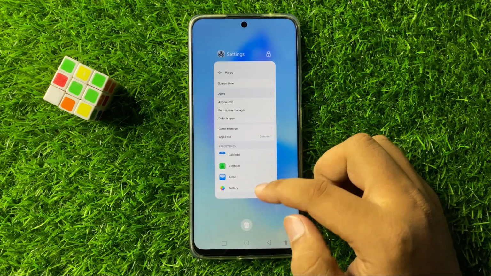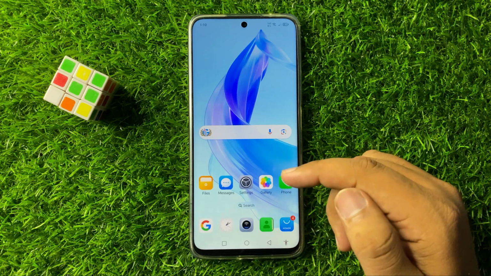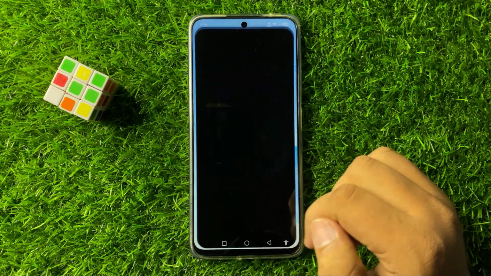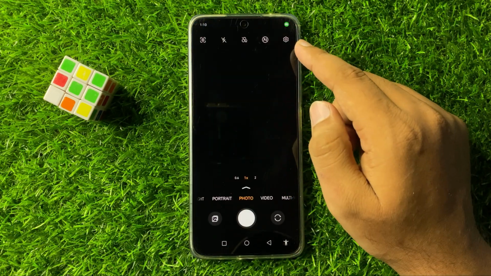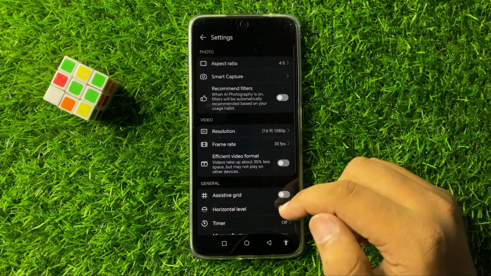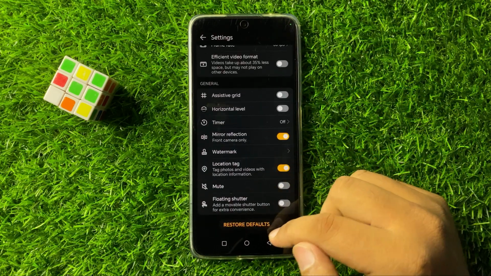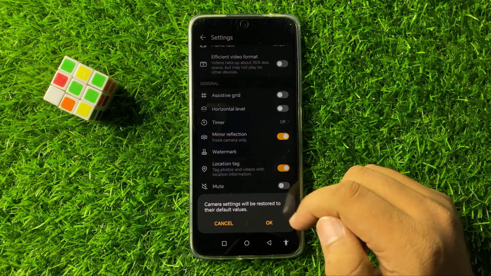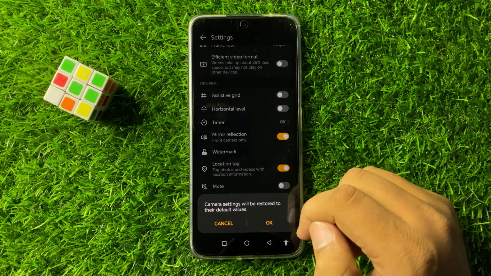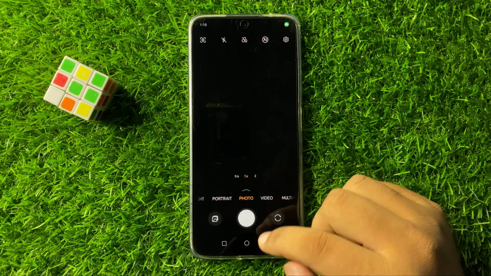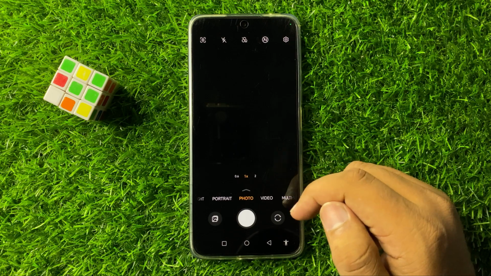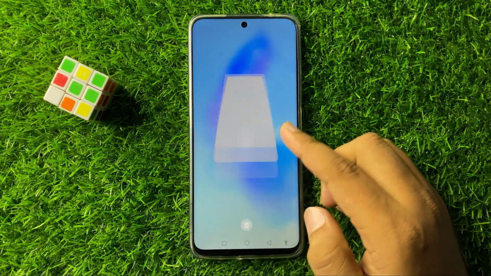And after that, if you are still facing the distortion issue, then the last solution is open camera app. Now tap on this settings icon on the top right corner, and then scroll down to the end and tap on restore defaults. Now from this pop-up, tap on OK to confirm, and after that it will reset all your camera settings back to default, and the camera distortion issue will be 100% fixed.